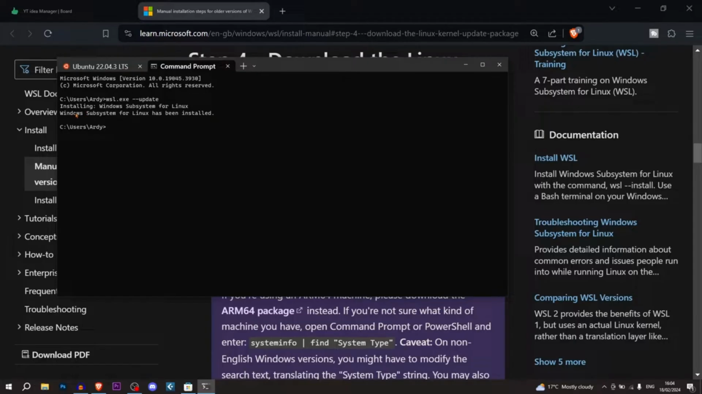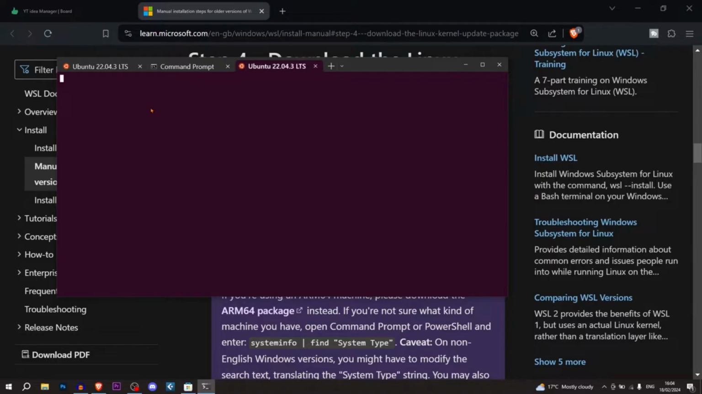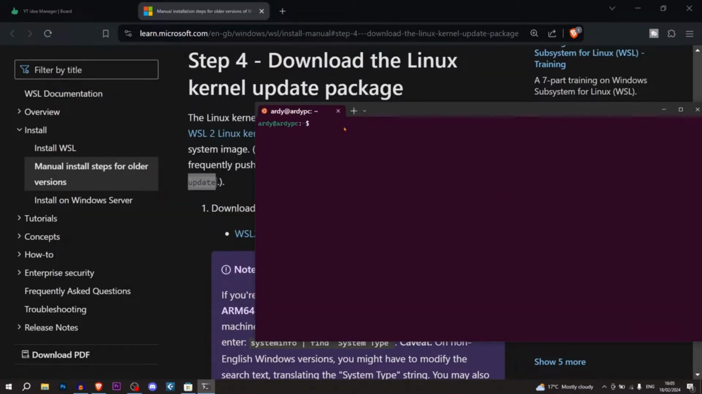As you can see now it says Windows Subsystem for Linux has been installed. So what I'm going to do is open my Ubuntu. I'm going to see what this says. And as you can see now I'm in an instance of Ubuntu. And so the next thing that we're going to do is install Ruby on Rails on Ubuntu.